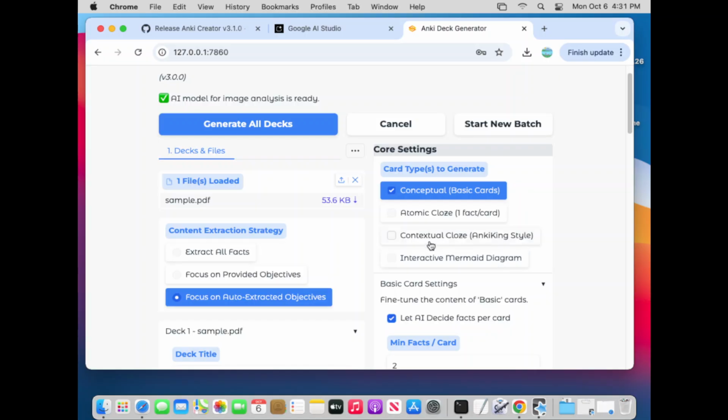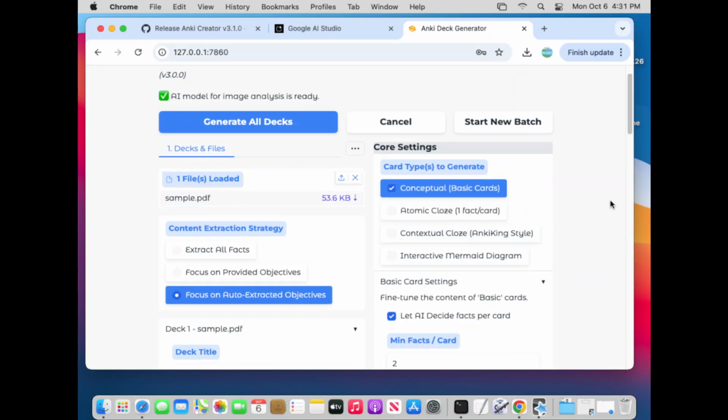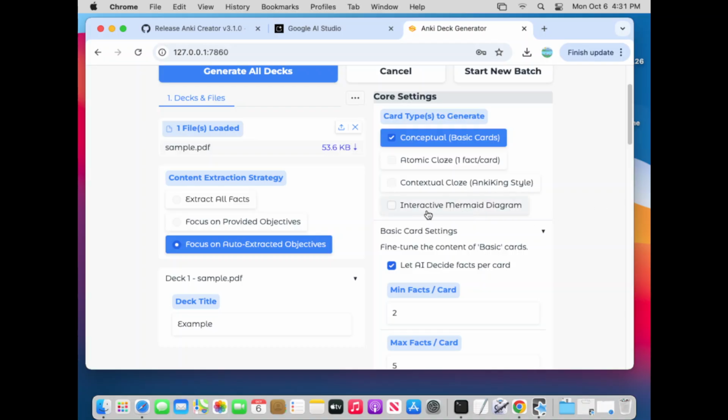The contextual cloze is the Anki King style. It's more like several sets of atomic cloze in 1 card. So it'll have maybe 3 or 4 facts and 4 clozes, or a cloze for each fact that you go through one by one. You also have interactive mermaid diagram, which creates flowchart diagrams based off of your PDF content. The interactive mermaid diagram only really works about 85% of the time. So that's my disclaimer for that.